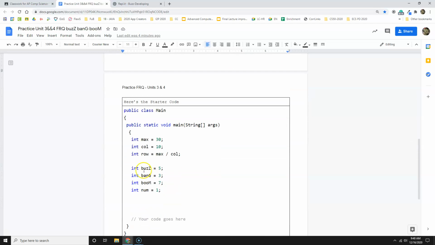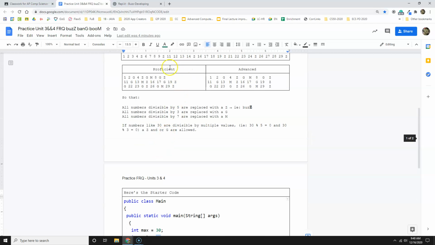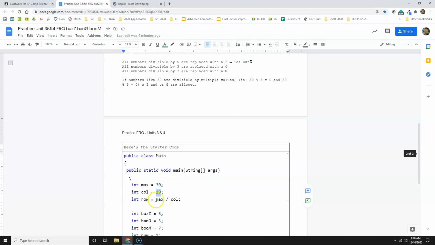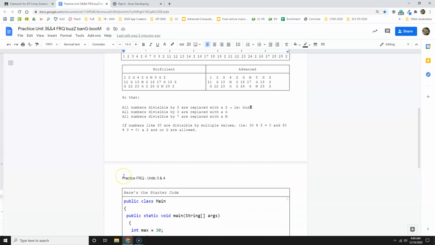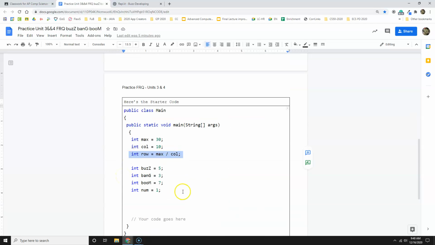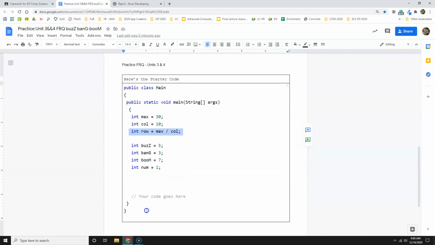So it looks like it sets some variables like max 30, column. Oh, that's probably the number of numbers in the column, and then the number of rows is the max divided by the columns, which if it was 31, it would only go to 30 apparently. It would only make 3 rows apparently. Okay, so that's all good to know.